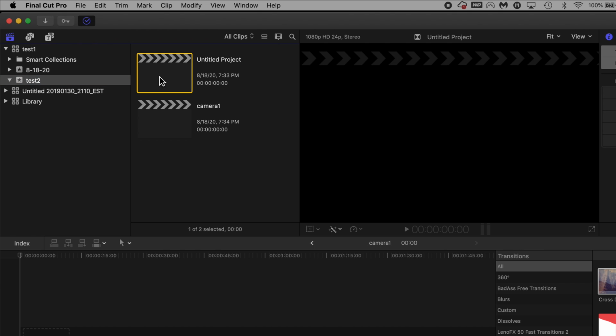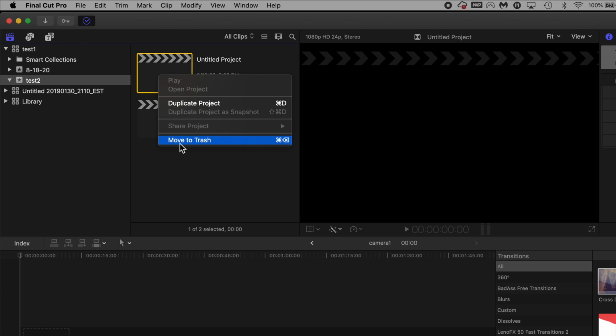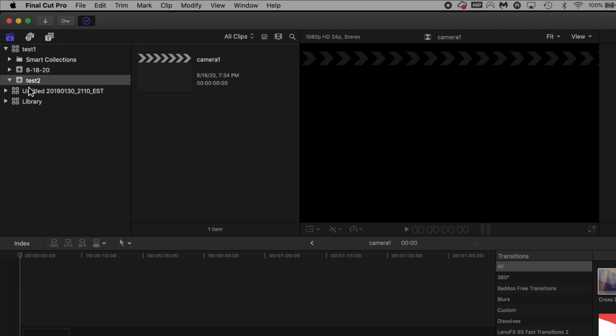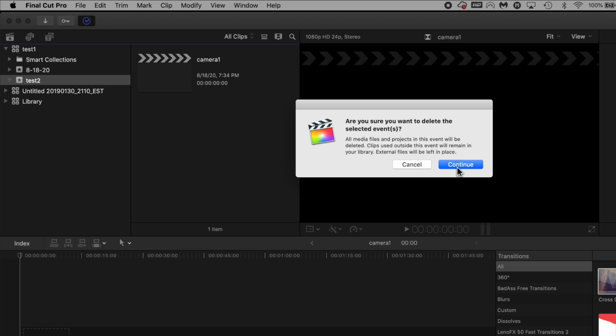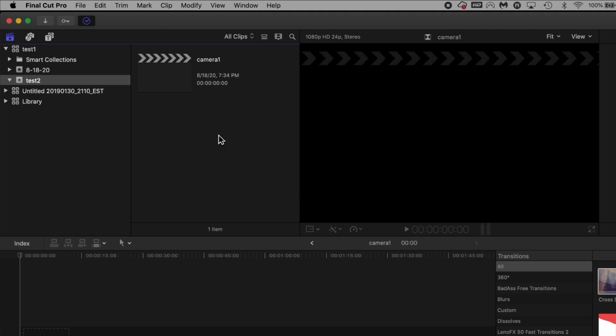If you really want to delete one of the projects that you're not using, you can move it to trash. That will go away. You can even right click on this and delete the entire event, so move event to trash. That will delete the entire event, but of course it will ask you if you really want to do that. I don't want to do that because I want to show you guys more tutorial. So anyways, this is the very basics of how you create an event and how you create a project within Final Cut Pro.